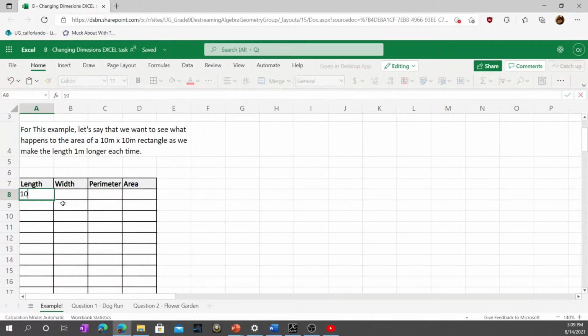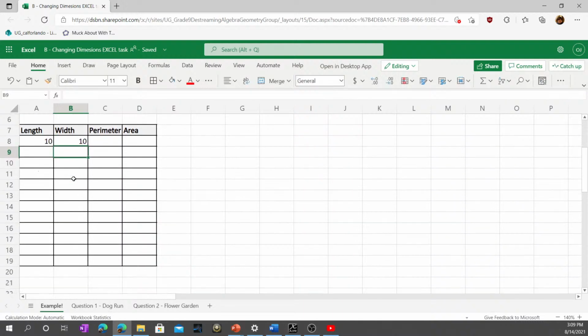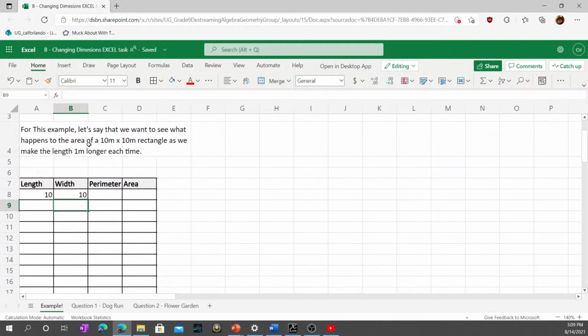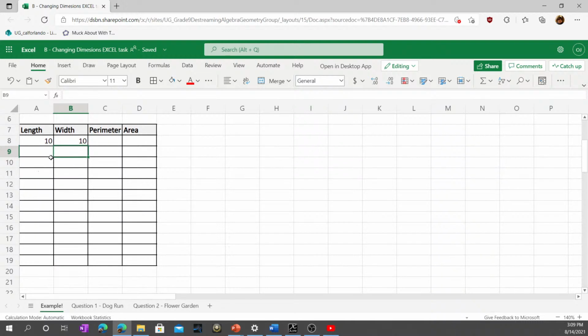So let's imagine we start with a rectangle that is 10 by 10, just like that. And what we want to say is, well, what would happen if we kept making it longer, but we kept the width the same? So what we can do, if I want all of these to be 10, I could press Control-C and highlight down and press Control-V and paste it, and now I can make them all 10.